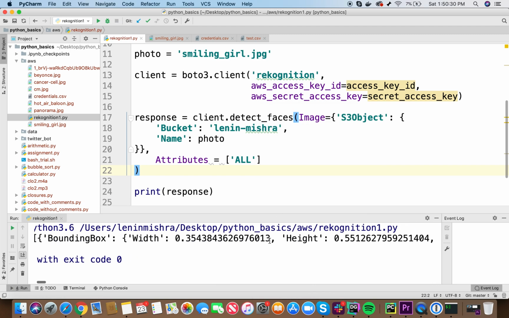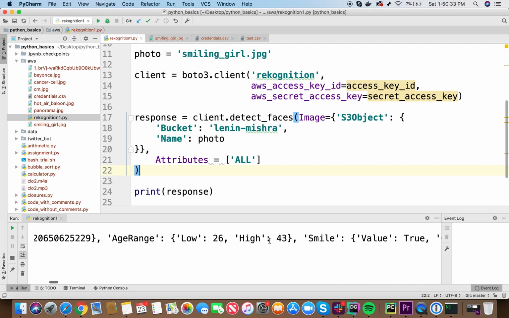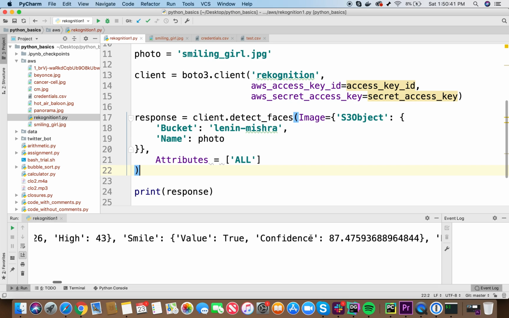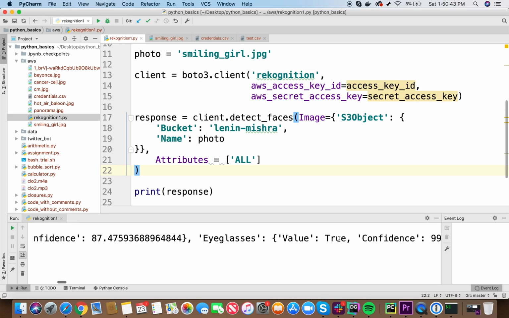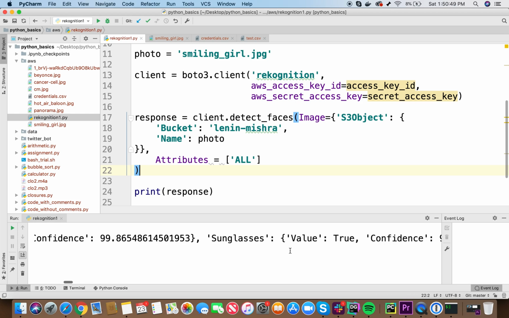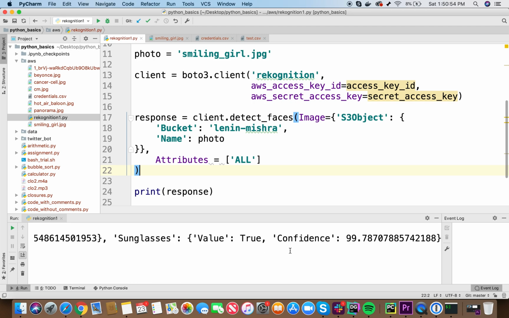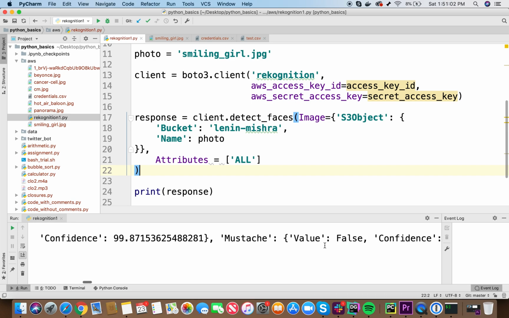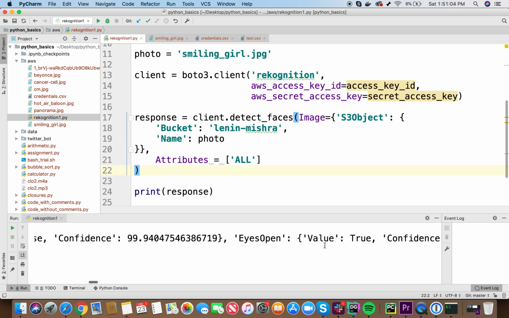Hopefully it works this time. All right, we have bounding box, left, age range. All right, now we have the age range. The girl looks to be between 26 and 43 years old. She is smiling. The value is true with a confidence of 87%. She is wearing eyeglasses. The value is true with a confidence of 99%. It also appears it could be sunglasses. It could be normal eyeglasses. Again, the confidence is 99%. She looks female. The gender is female with a confidence of 99%, and so on. The beard is false. The mustache is false, and you can go ahead and check it yourself.